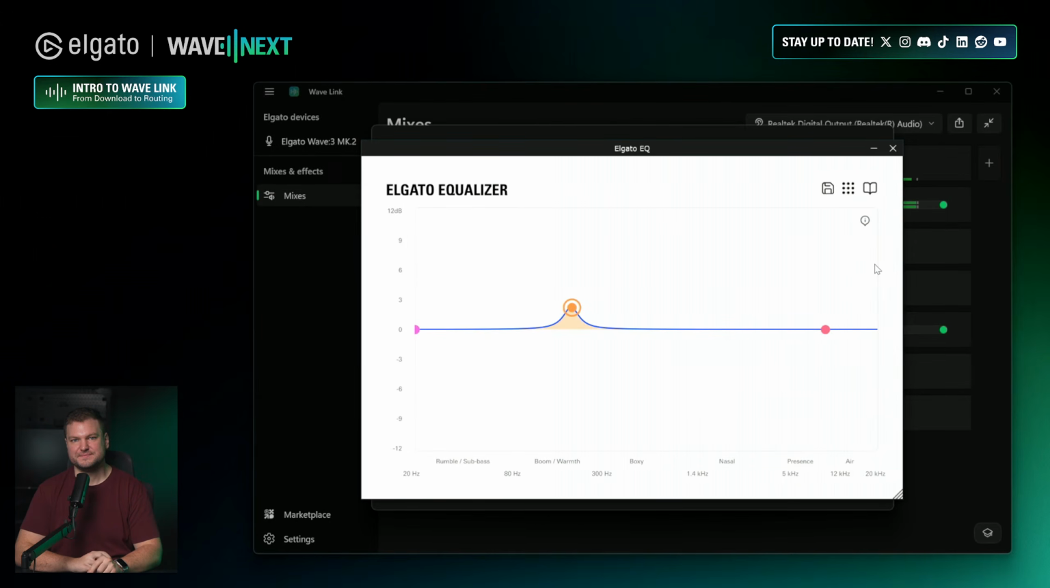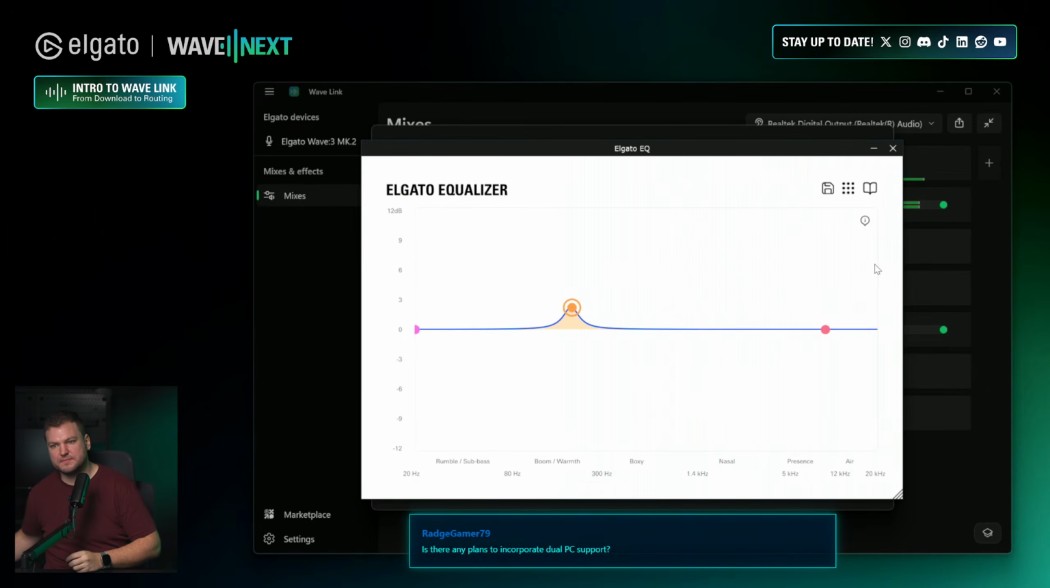Cool. All right. Got another question here. Got a few questions, so keep them coming. That's what we're doing today. Yep. So I'm going to bring this one up, but I think just generally talking about this, we'll address more of them. Is there any plans to incorporate dual PC support? But at the same time, people are just generally asking about dual PC, Wavelink, how to use it.